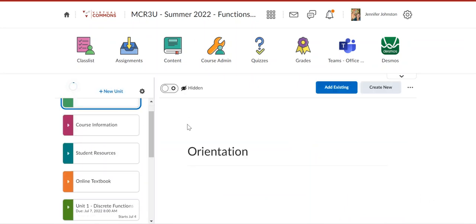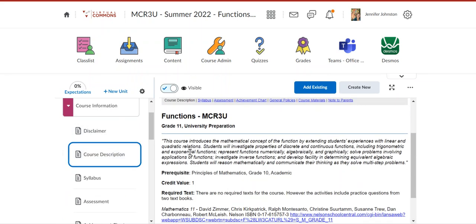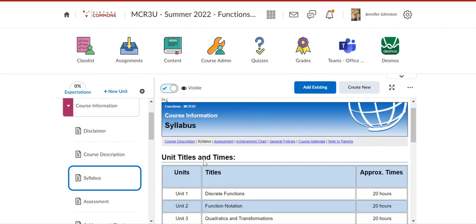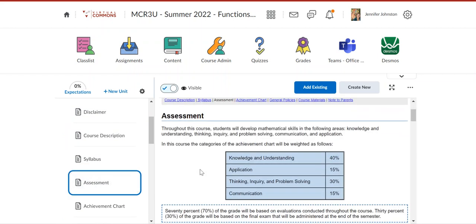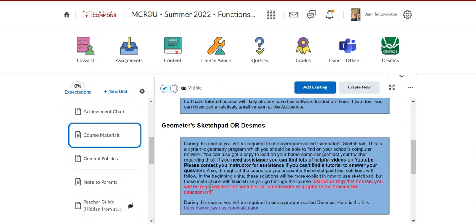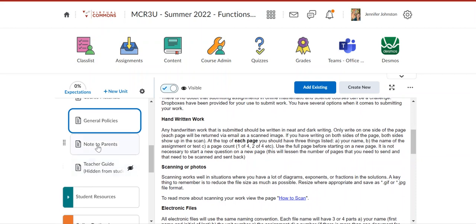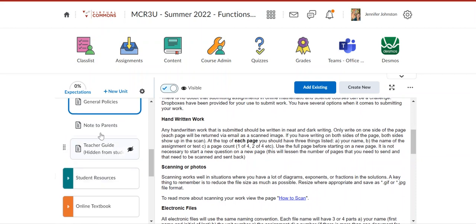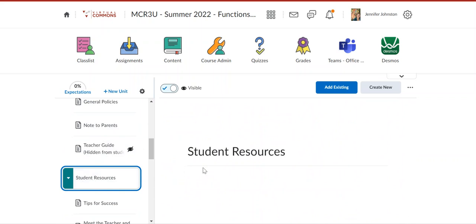All right, within content, don't worry about orientation, I've taken it out, but within your course information, we have the disclaimer, your course description of what's going on, kind of the syllabus, what's going on with your assignments, achievement chart, course materials, and general policies. Biggest thing here, I really want to point you in the direction of the student resources.